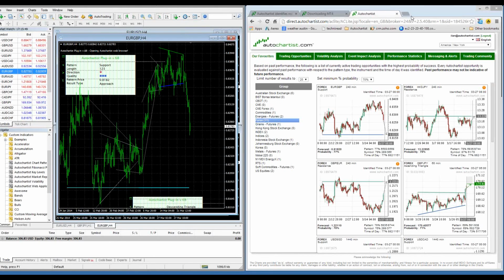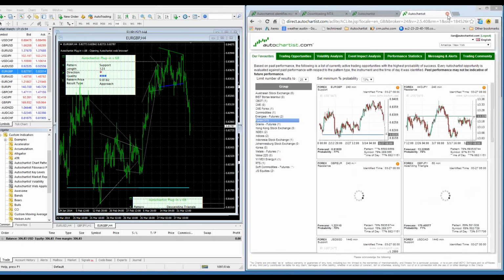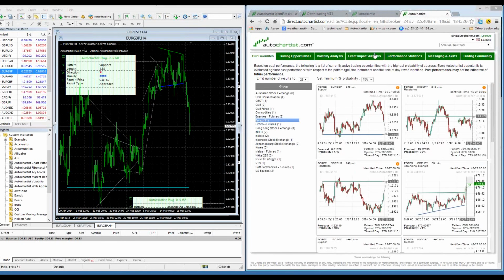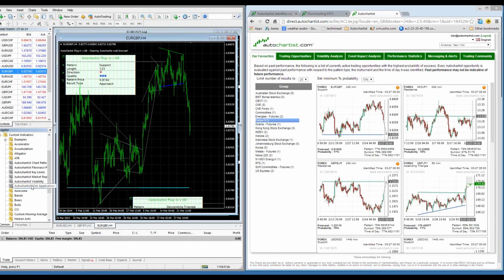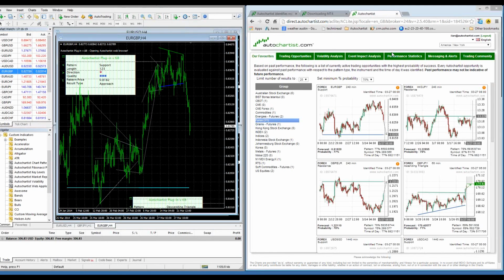Now I'm going to switch that off. I'm going to close that down. But yes, essentially, I don't know if any of you saw that. I've got the Autochartist web application to come up on my browser window over here. So you can do that every time if you want to launch it. Now, once I've launched the web application, I can drag and drop that indicator on again, but it won't do anything. It won't relaunch my web application.